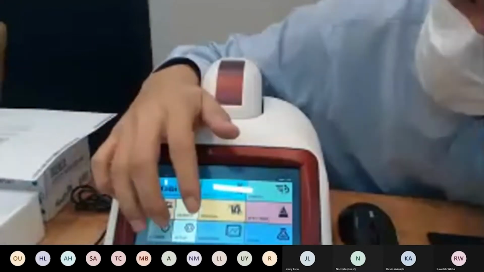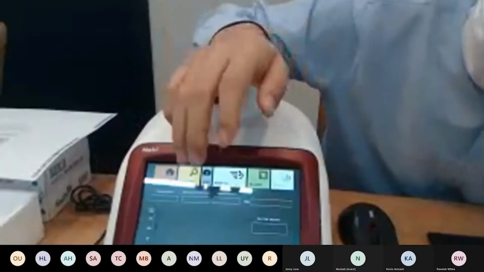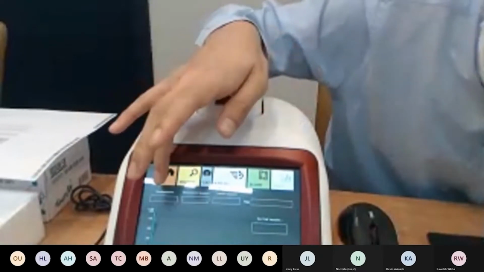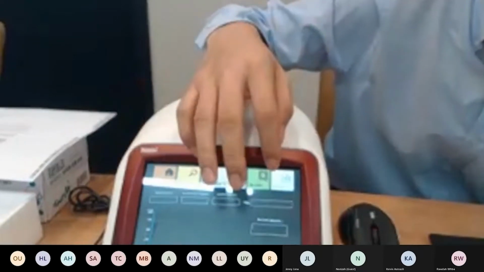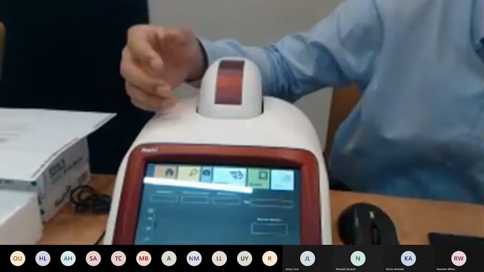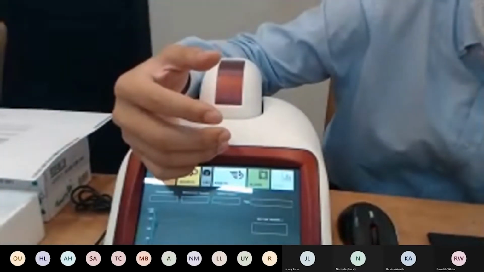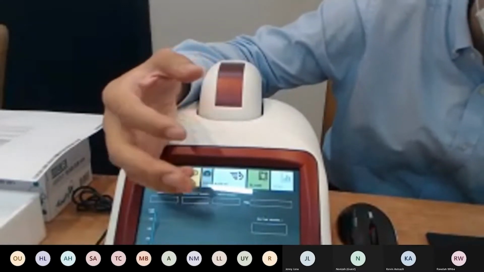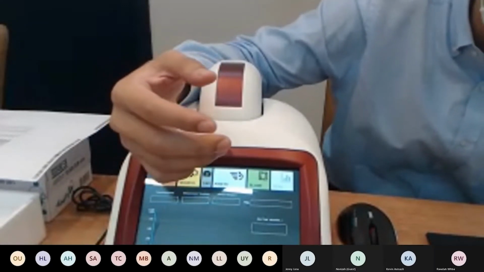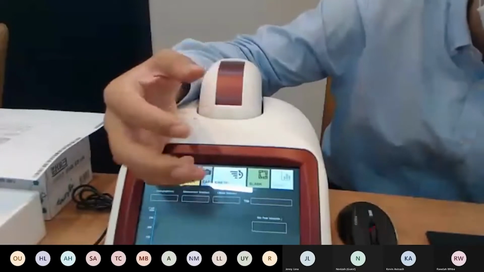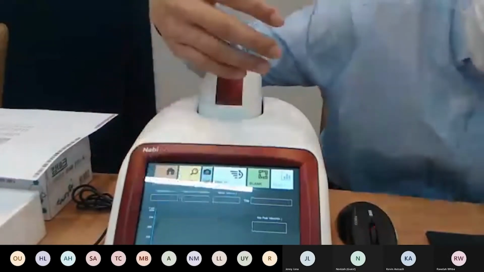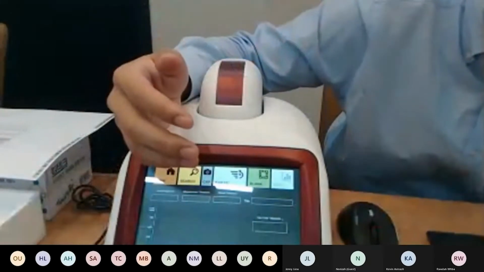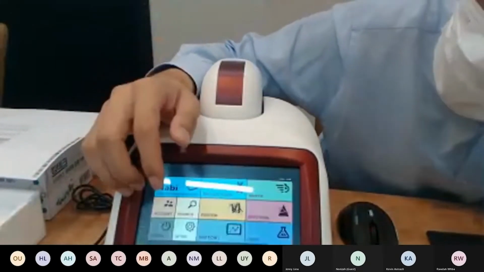And we also have kinetic measurements where you can set the measurement time and interval, and also the wavelength, and the Nabi will continuously measure. Let's say you set the interval as 1 minute and you set the measurement time as 60 minutes, then the Nabi will measure every minute for 60 minutes, so 60 times, and you'll be able to see the graph of the concentration change, or however you want it.